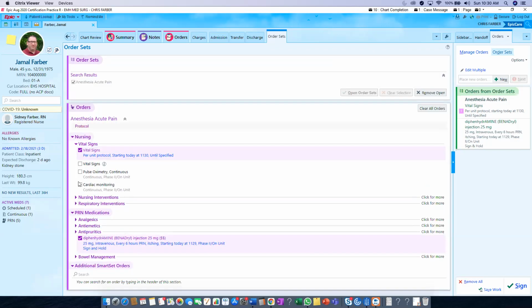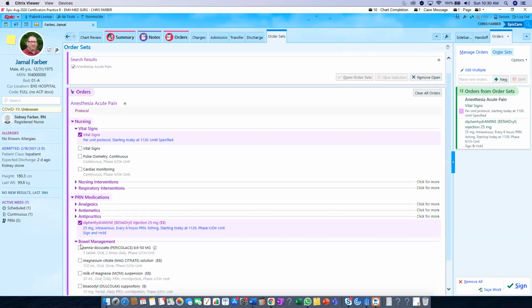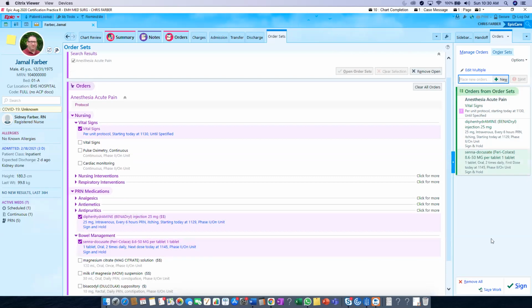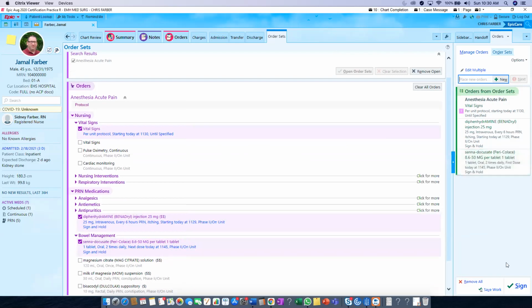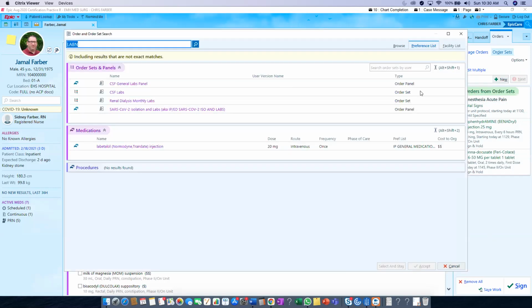So I just choose a vital sign. I choose a pain medication. Depending on what they do, they can choose as many things as they want. But what I want to do, instead of signing, is sign and hold. I don't know if it's because we're in a practice environment, but it's not giving me the option to sign and hold. It's just giving me the option to sign. Let's see, yeah, I can only sign them, but I can't hold them. Sign and hold means it won't be released until whenever the order is due. Okay, let's see something else. Let me see a lab order.